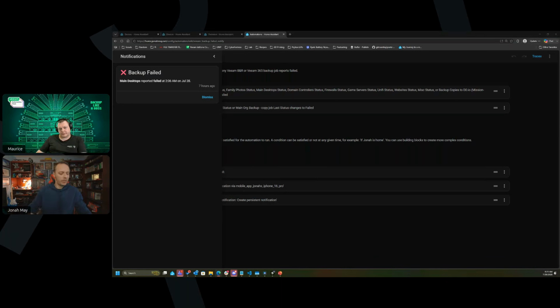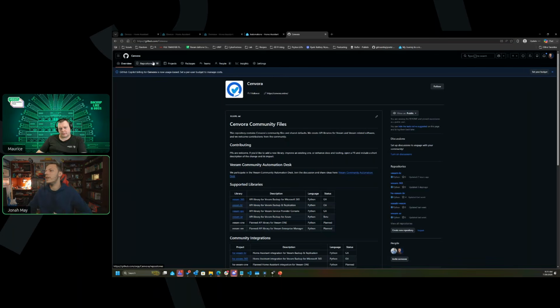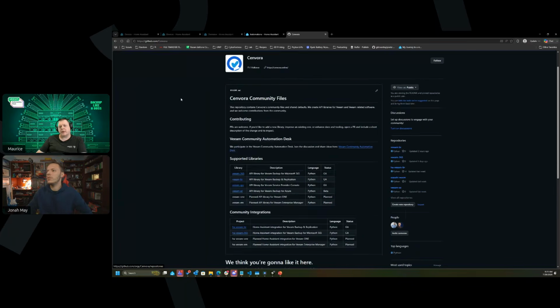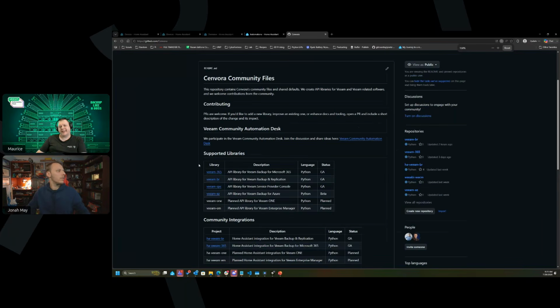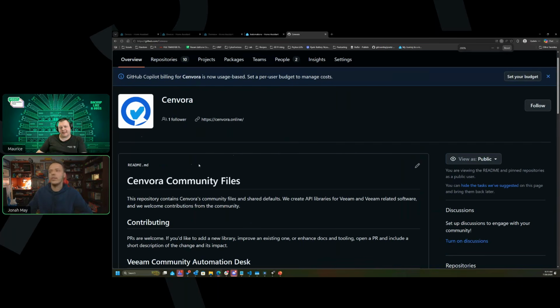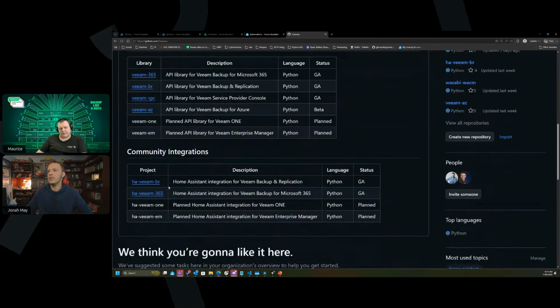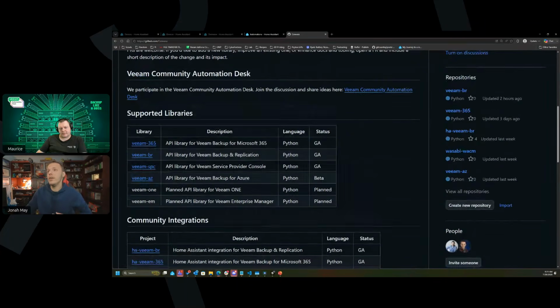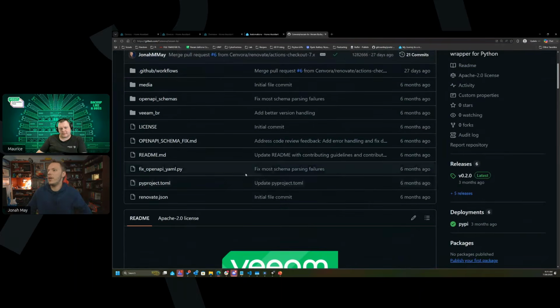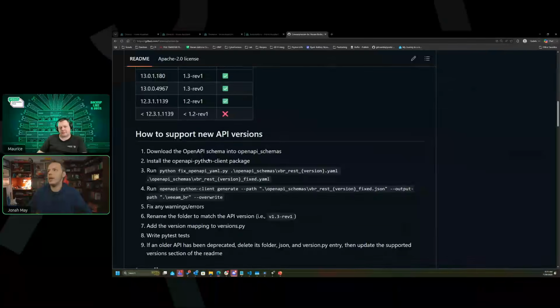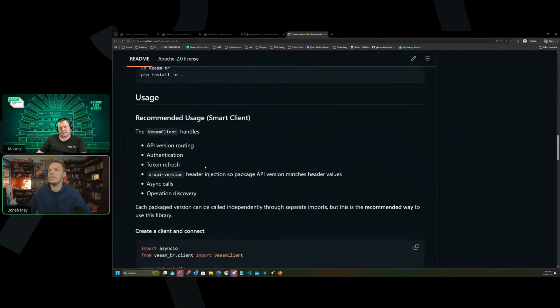Let me get the website pulled up. That would actually be helpful. All of this is up on an open source GitHub organization. So, I need to zoom again. If I go to github.com/Cenvora, you can see we've got our supported libraries. Some are GA, some are in beta. Same with community integrations. So if you want to learn more about, say, the VBR SDK, you can click into the repository. There's a whole README, including how to support new API versions, how to install it, some basic usage.